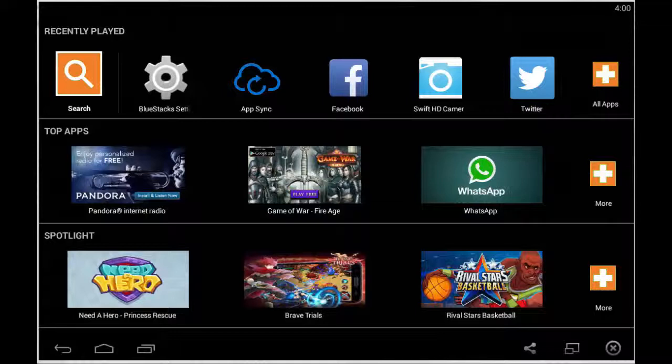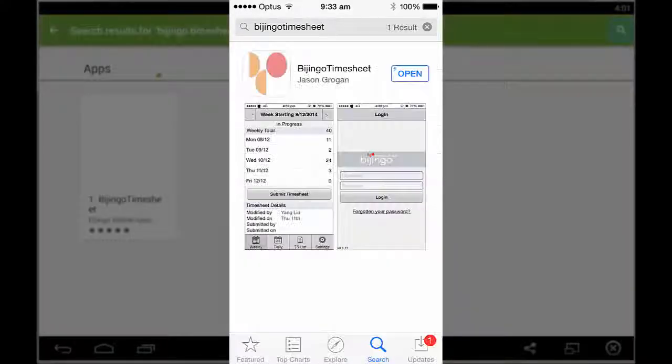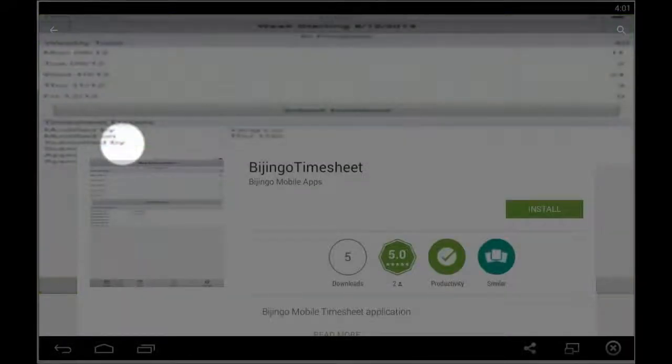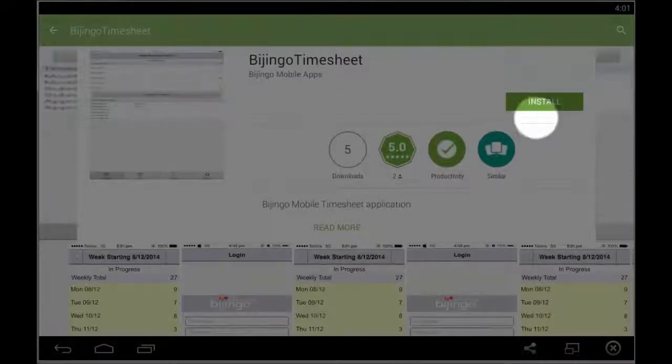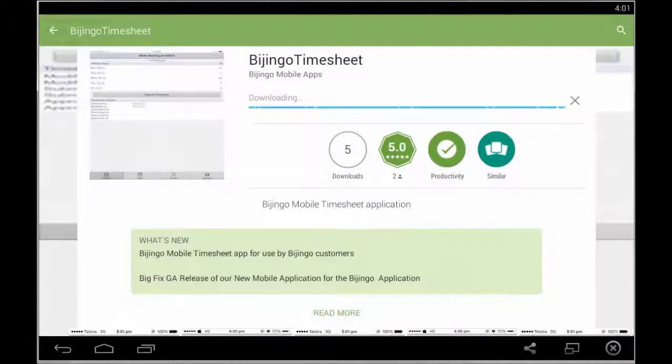The first thing you need to do is to download the app from your App Store onto your mobile device. We are using an Android environment for this demo, but the process is very similar for Apple devices. So, on your Android device, tap on the search icon to bring up the Search Apps dialog and enter Bijingo Timesheet. For Apple devices, go to the App Store and again search for Bijingo Timesheet. When the Bijingo Timesheet app appears, tap on it to bring up its details. And then tap on Install, and the app will download from the store.